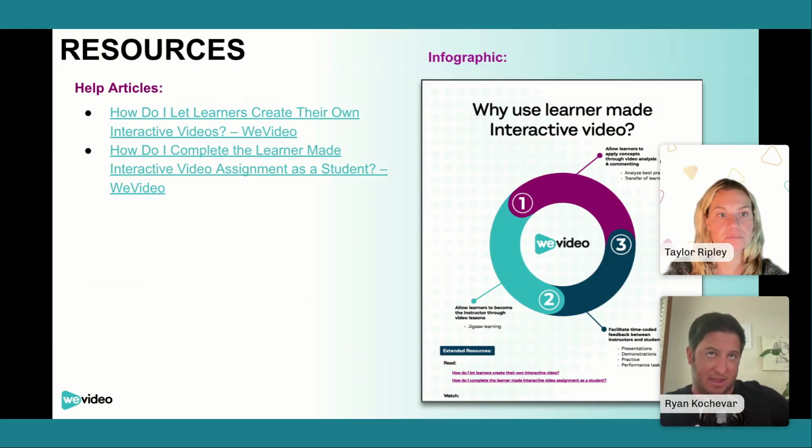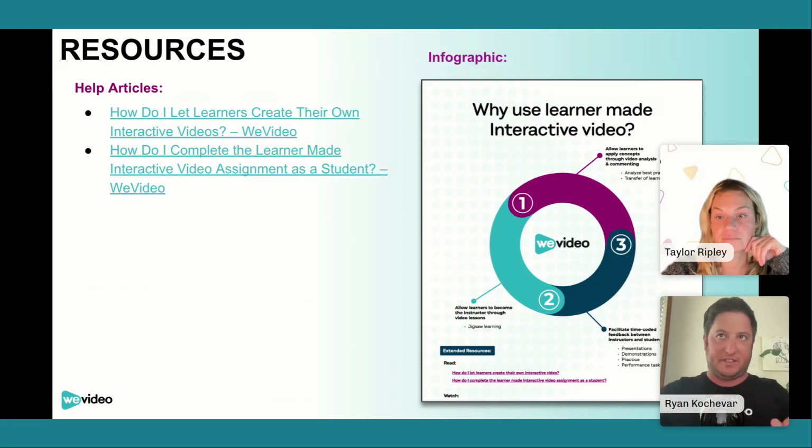We've also got the help desk article that Taylor put in the chat for you. It's a collection of all of the different learning management systems and how to assign learner-made interactive videos through them. And we've got one specific to learner-made interactive videos as well.